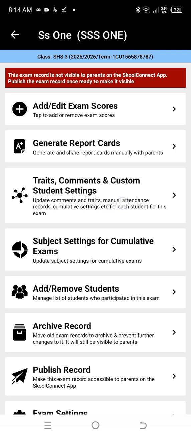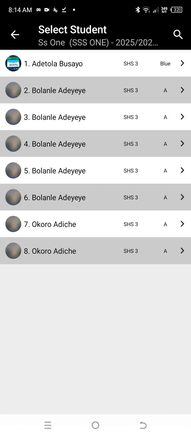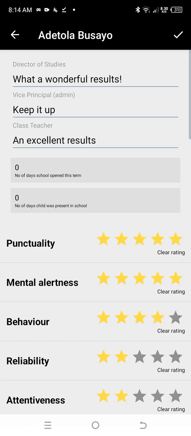This is where you come to, like I talked about earlier, I talked about the cumulative, right? If it is a cumulative result that you are processing, this is where you come to set the number of terms the scores will be divided into. And then there are other things here. You see the director of studies. This is where you enter the comments, like you have principal's comments, form master's comments, and all that. This is where you add them.